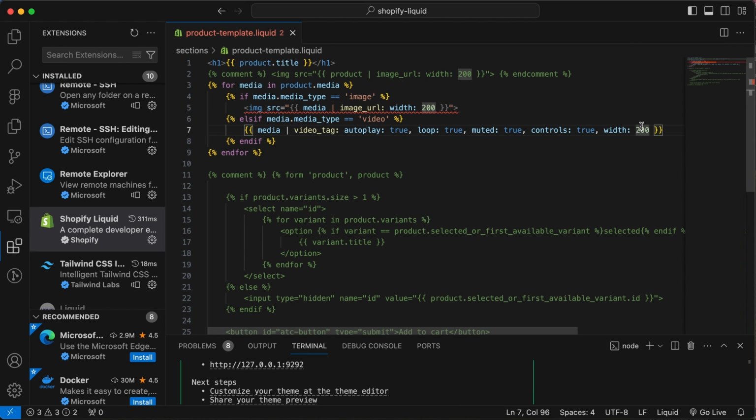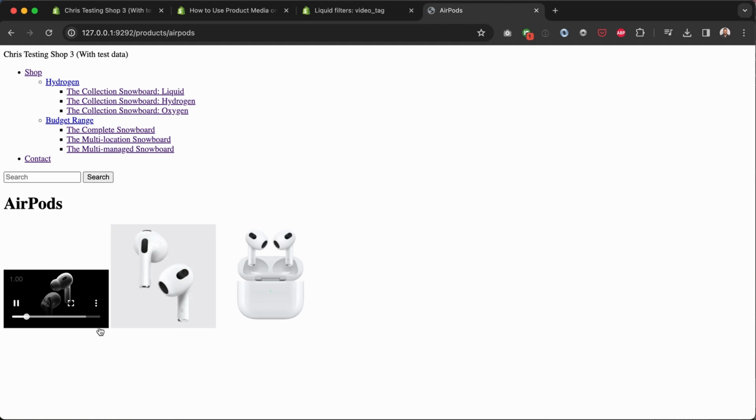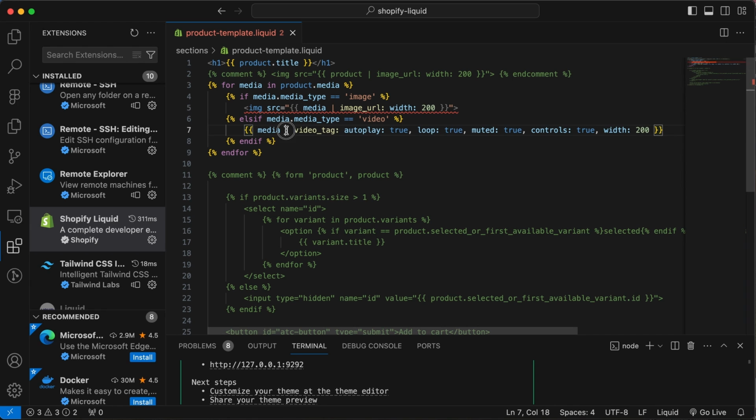We can pass through a width of 200 on the video tag, and you can see here that it's showing up. Obviously, it's different aspect ratio to the images, so we'll need to format that a bit nicer, but you can see we get a video tag coming through quite easily just by using this video tag filter.